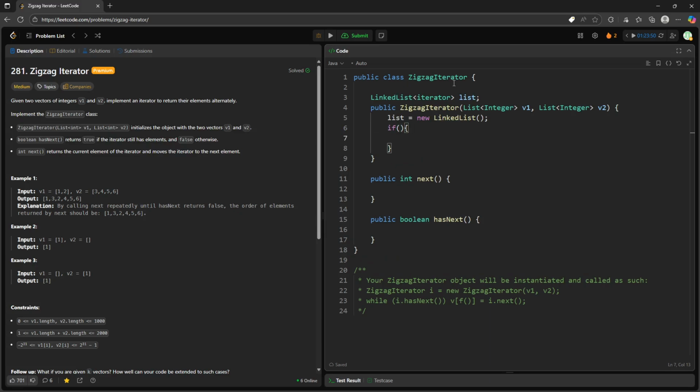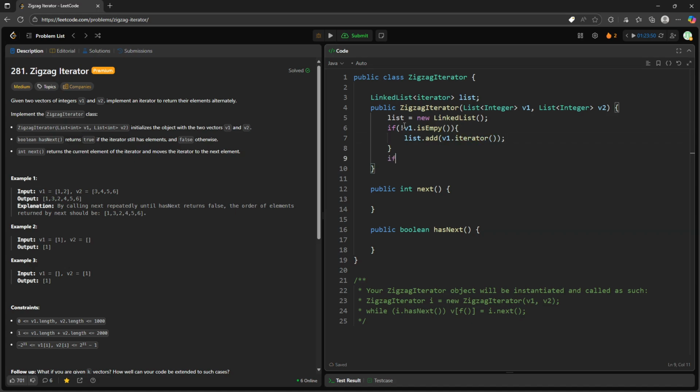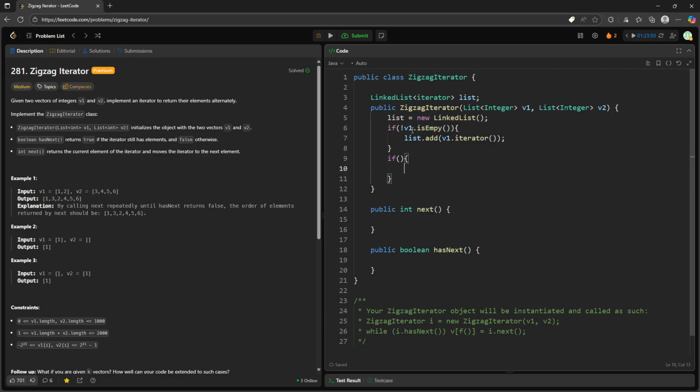Just call this, and then I declare it as a linked list. So v1 has to be first, right? So if v1 is not empty, what I'm trying to do is I just add the v1 iterator, right? That's it, and then same thing for v2. So now v2 is empty, and this will be v2.